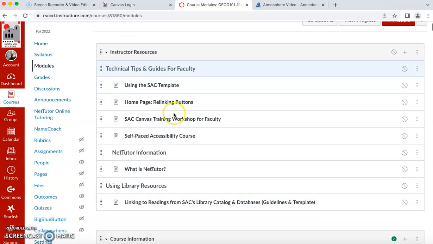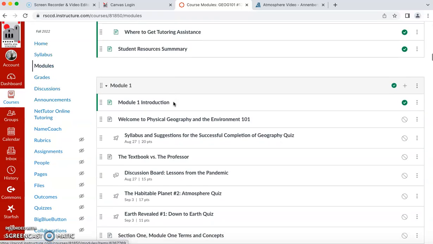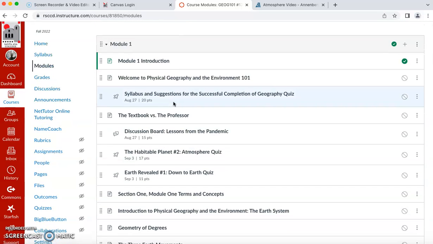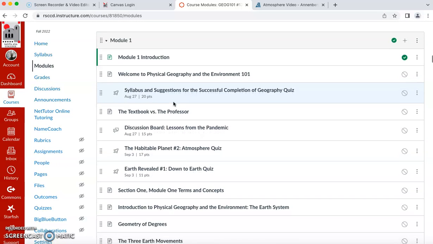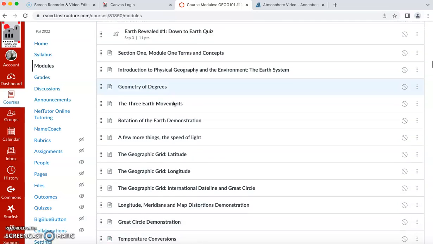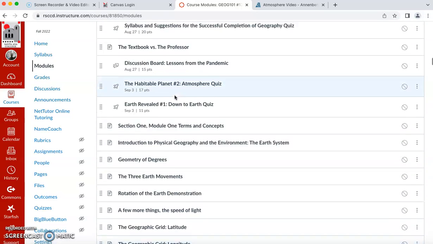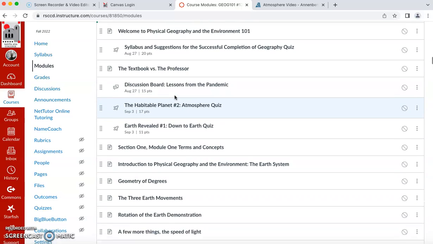So let's scroll down and look at Module 1 really quickly here. Here's Module 1. This is where we start. So this is the first week of school. I would always advise when I open a module for you that you just quickly look through it and see how long it is and what the topics are, okay?